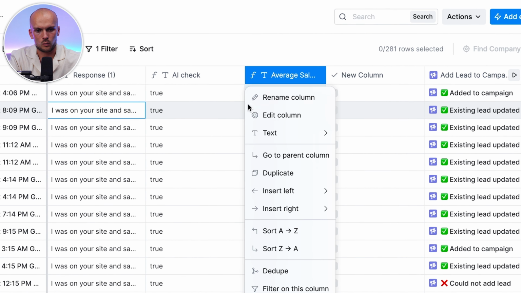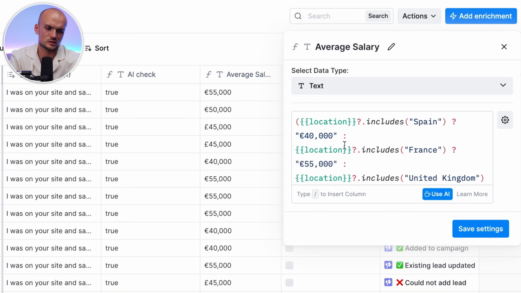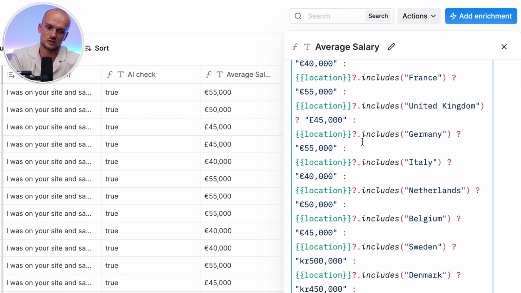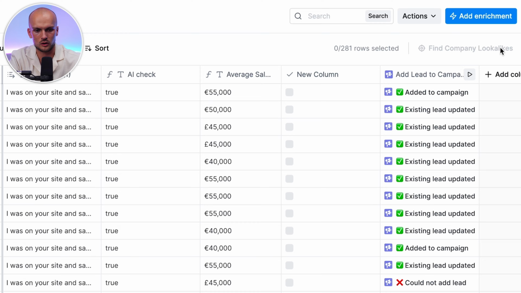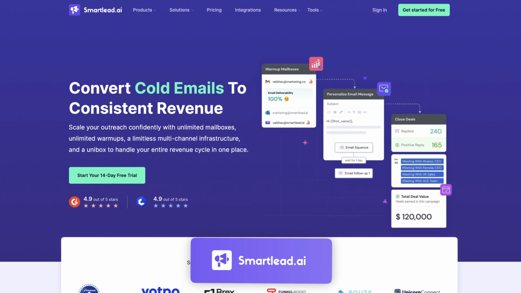And so here, one of the last enrichments I want to do is that I created a formula to figure out what is the typical salary. And I'm going to reuse this as a variable inside of my email copy. Once I have all the data that you see here, the idea is that I want to push all that data to my email sequencer, being SmartLead, and I'm going to be able to send the email from SmartLead directly.